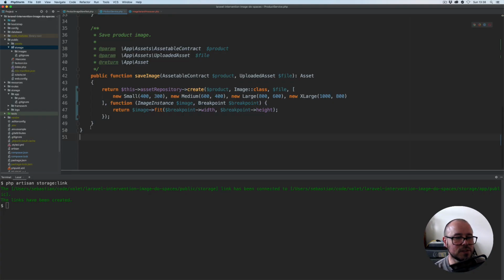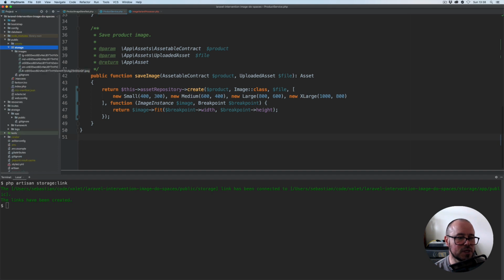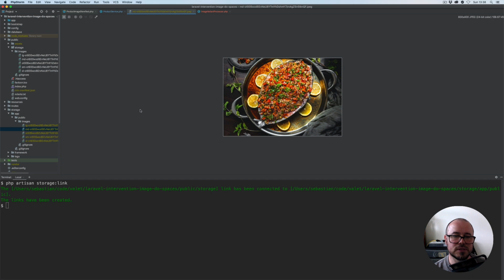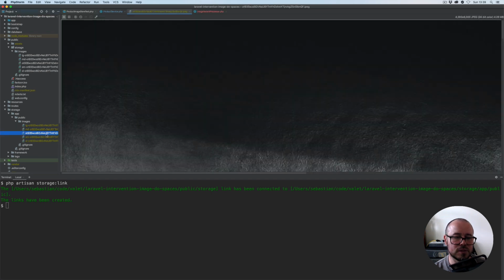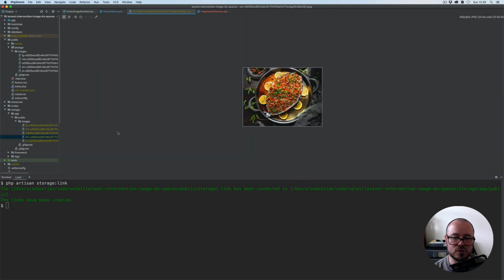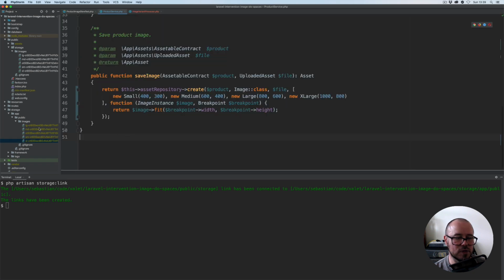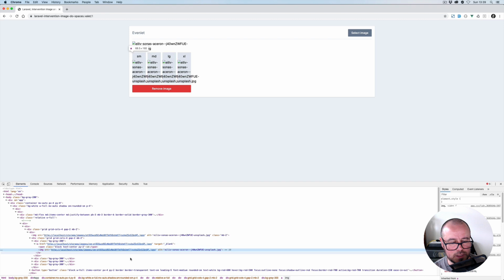Let's just go back to our editor, images. We have these files. Let's just quickly have a look. So image is being cropped. This is the original one, small and extra large. So these images have been generated. Let's just quickly have a look at the path again. So we have storage, images, and then the image.